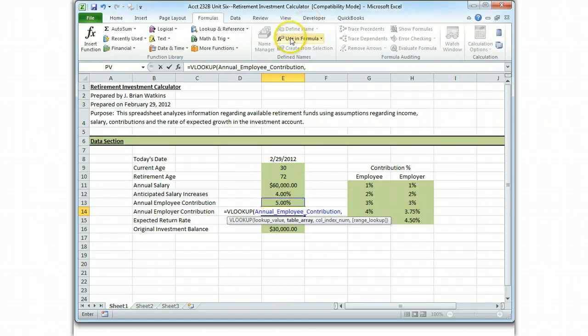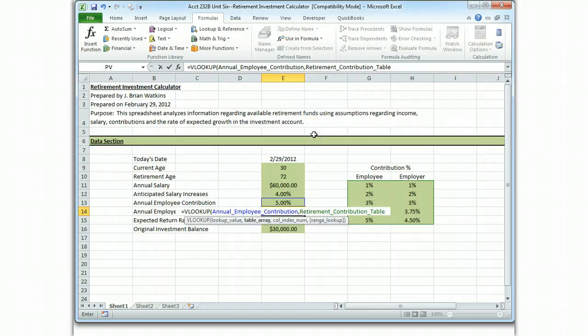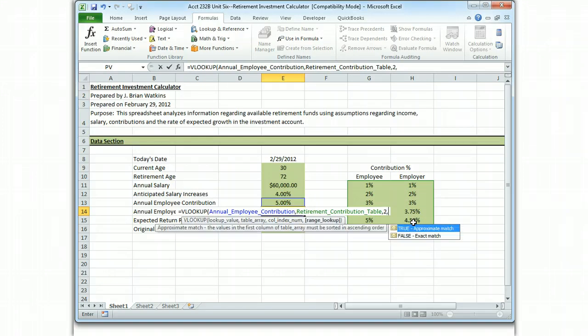And then we're going to use our retirement contribution table, which we already defined. Our column index is going to be the second column because that's where the employer contribution is found. And then finally, it's going to prompt us. We have the choice of using either a true or a false. And if it's a true, then this will be an approximate match. It will look for the closest match to the data that we feed it for the lookup value.